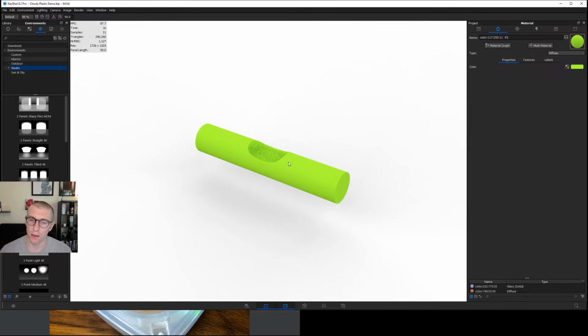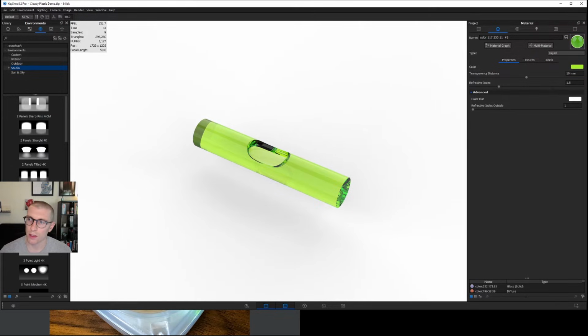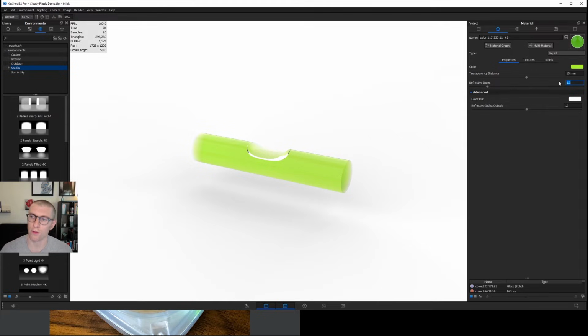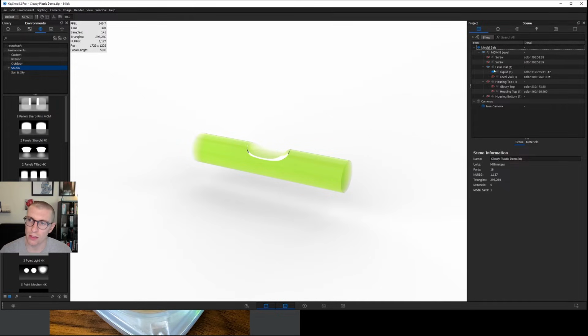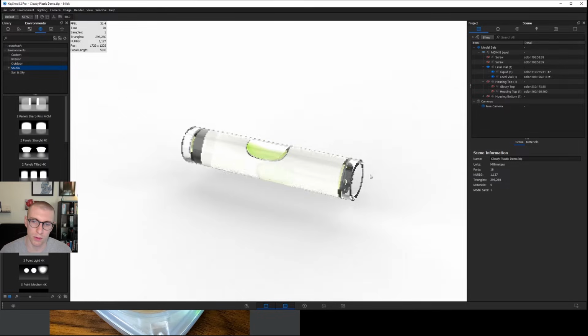Now this liquid, we're going to change it from diffuse down to a liquid material, and we're going to set the refractive index outside, this right here, to 1.5, and we're going to set the refractive index to 1.3, because I'm going to call this basically water, which has an index of refraction of 1.3. The reason we set this other one to 1.5 is because this needs to match the tube, the glass tube that it's inside, this one right here.